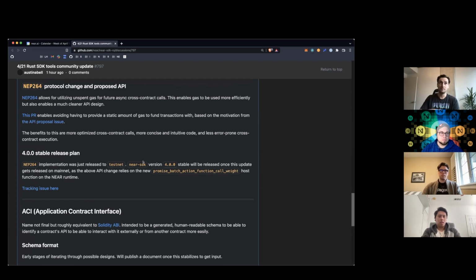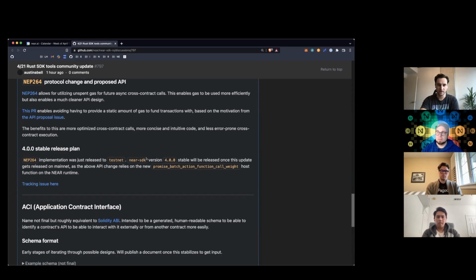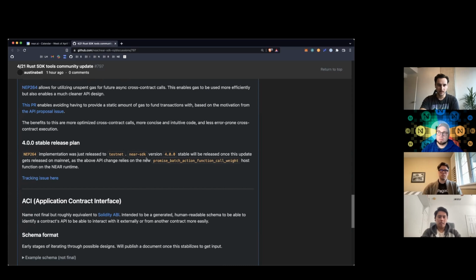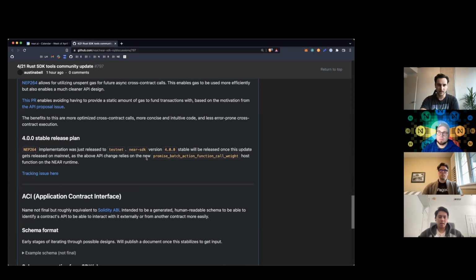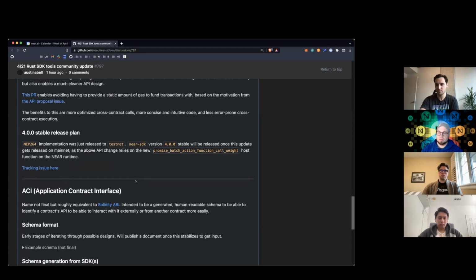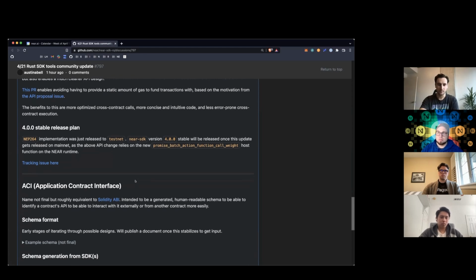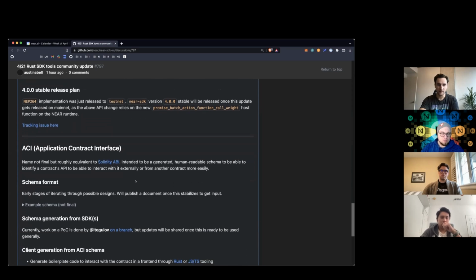In that month, the SDK will be released, but people can play around with these APIs before and use it on testnet. But because it doesn't work on mainnet, we can't necessarily release it, or else people's contracts won't work on mainnet. So if you want to start playing with this on testnet, that's totally a possibility. So that's the plan. And then there's a tracking issue for the 4.0 release. If anyone's curious when that's going to happen, just follow that issue, and it'll be updated once that happens.